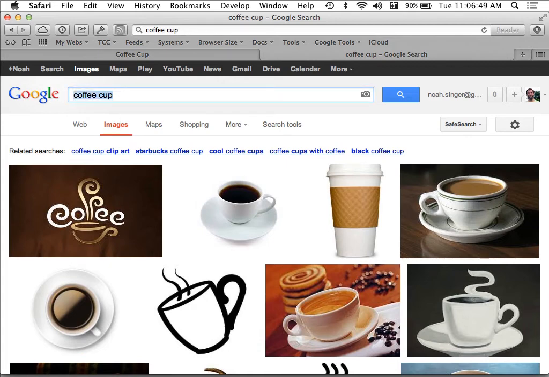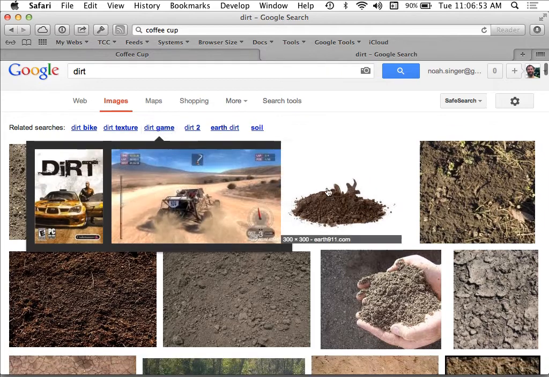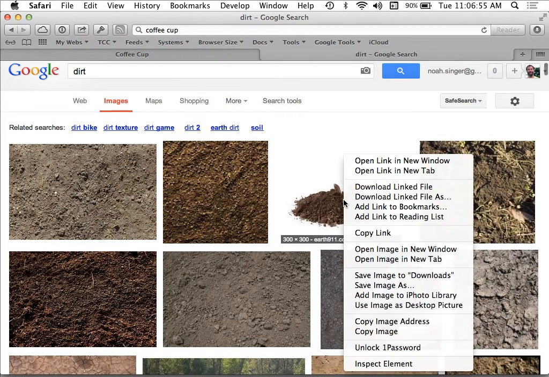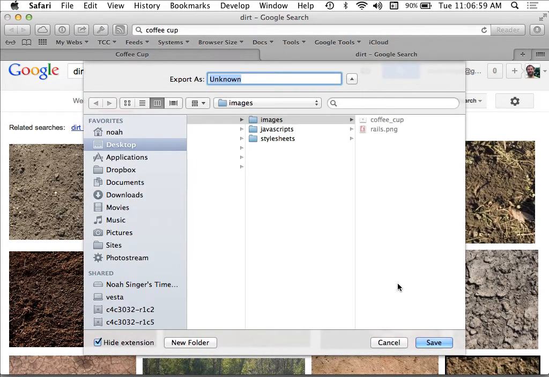Alright, I'm also going to need an image of some dirt. There we go. There's some dirt. Let me save that image into the images folder as dirt.